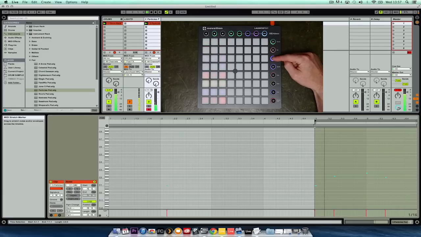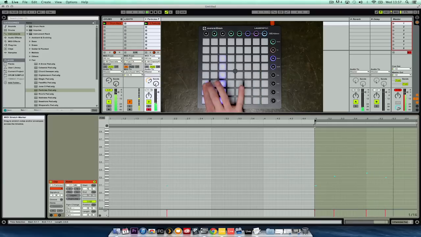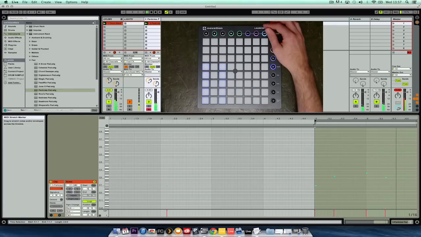In mixer mode, you can add send controls to the third channel and the first channel like so. Send A is typically a reverb and send B is a delay. So I'm happy with how that's sounding.